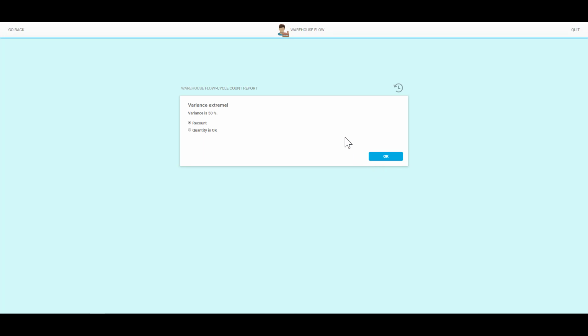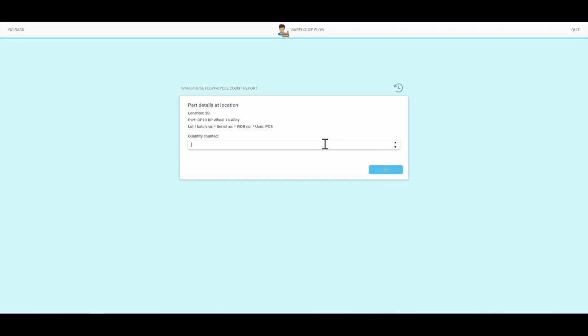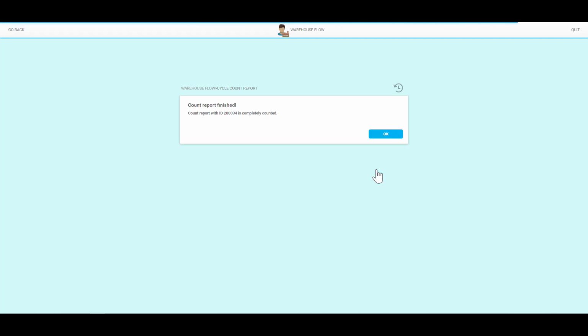This now gives the operator the option to recount or to confirm the count entered is correct. The user recounted the parts and realized they made an error. They enter the correct count and register the results. The report now is complete and already registered within your business system.